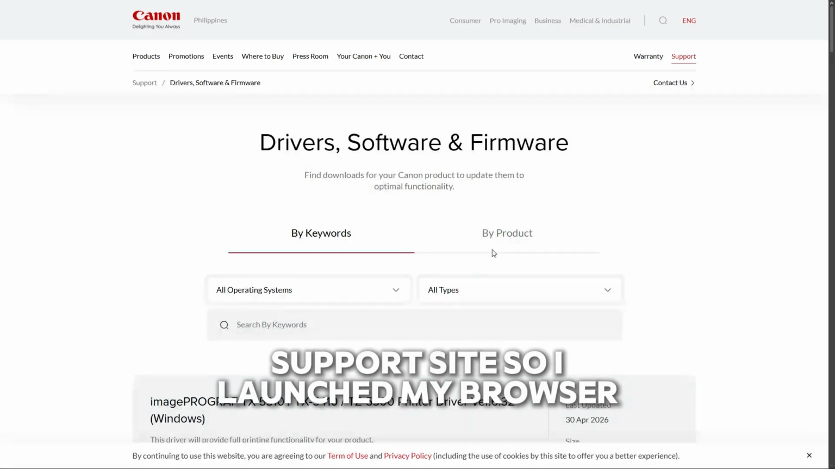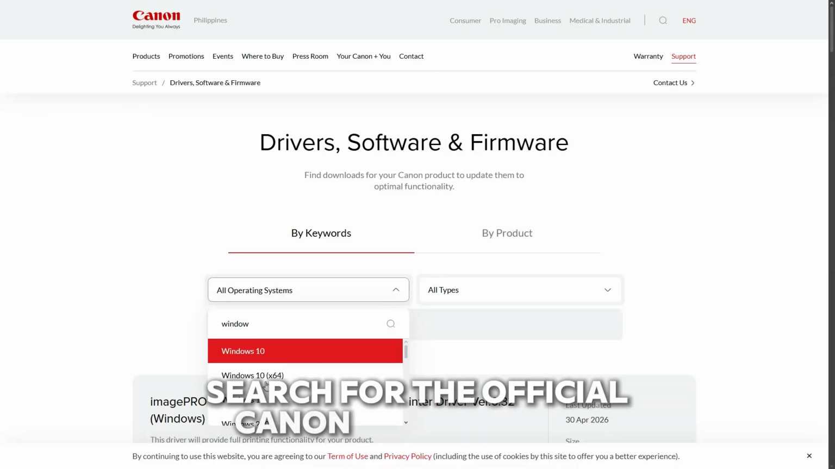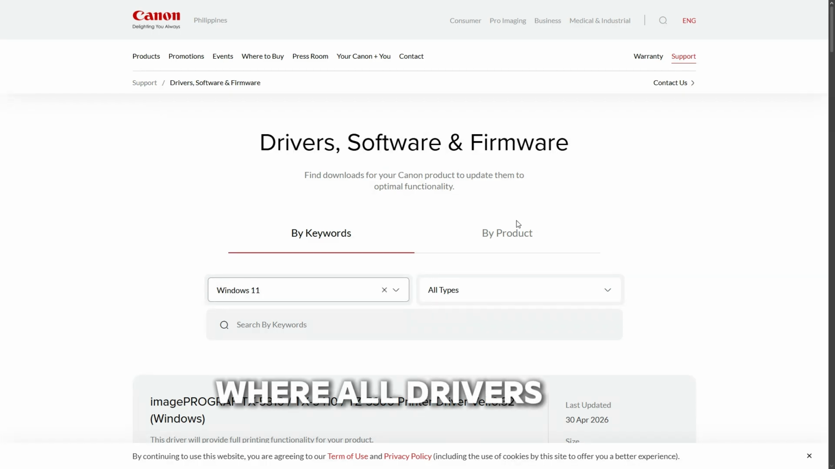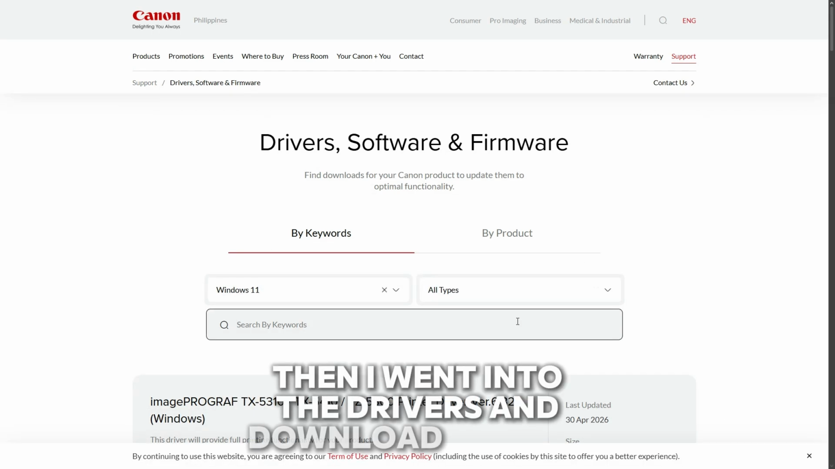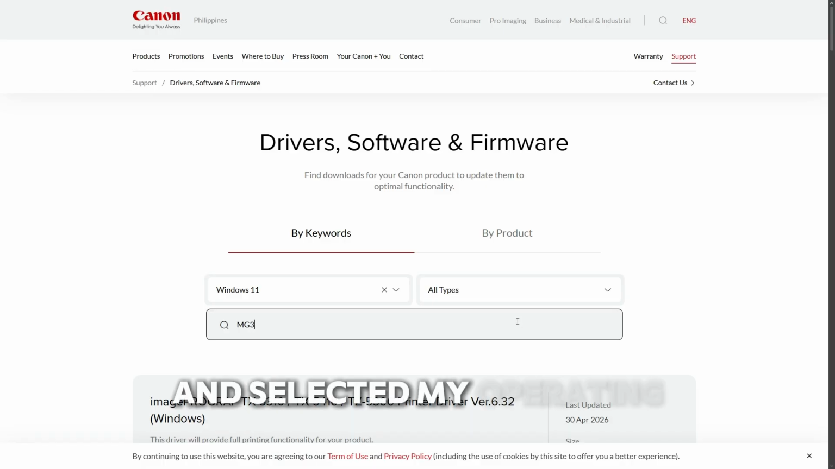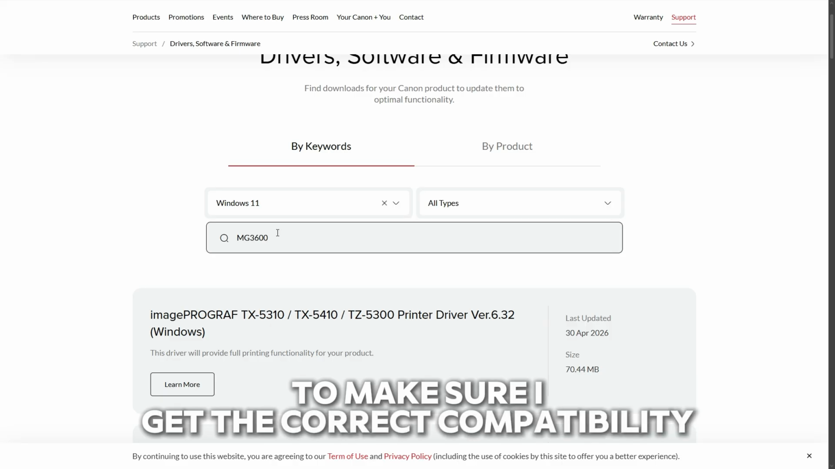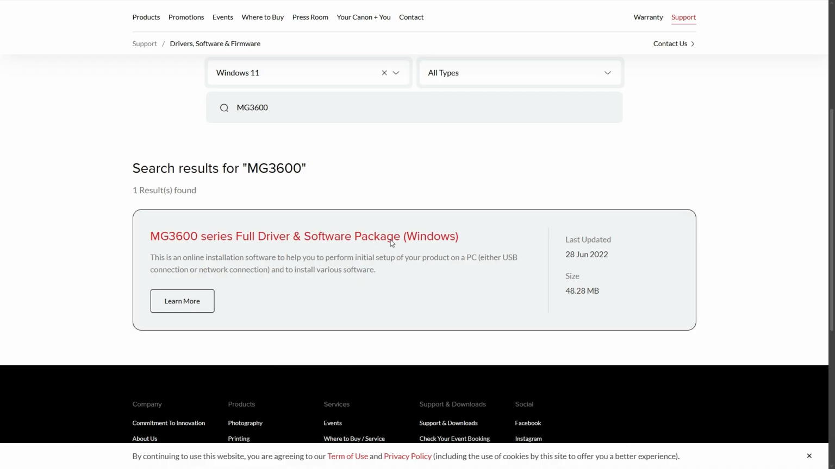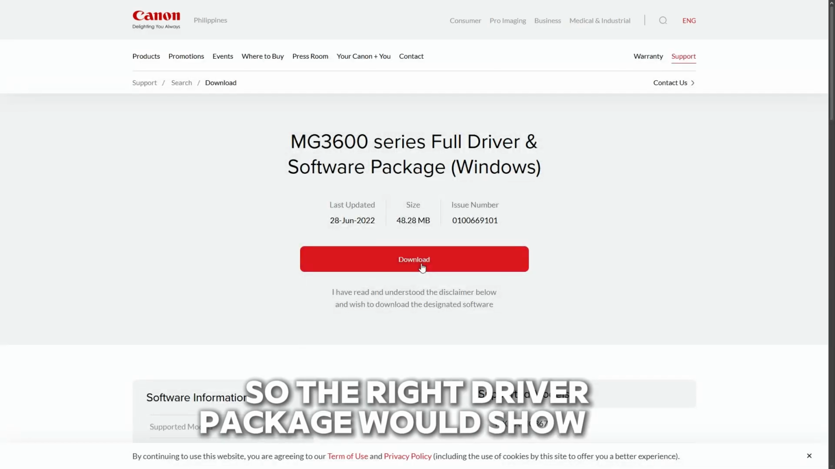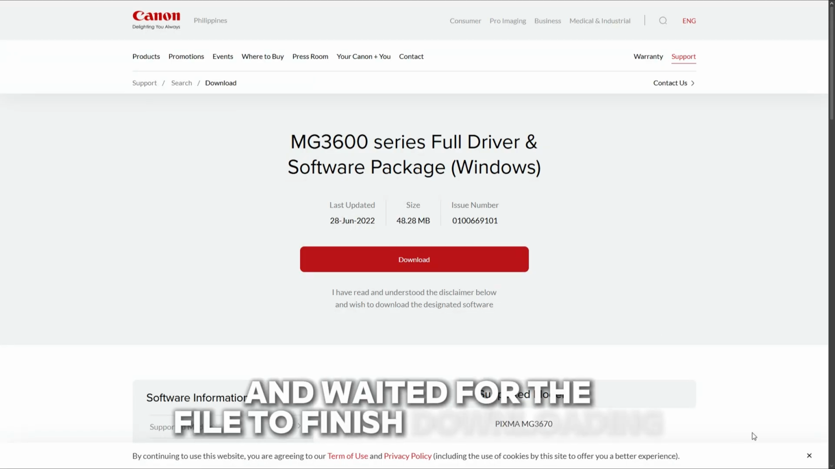So I launched my browser on my Windows 10 and Windows 11, searched for the official Canon support page where all drivers and firmware downloads are stored. Then I went into the drivers and download section and selected my operating system version to make sure I get the correct compatibility. And after that, I searched for my Xstack printer model so the right driver package would show up. Then I clicked the download button and waited for the file to finish downloading.